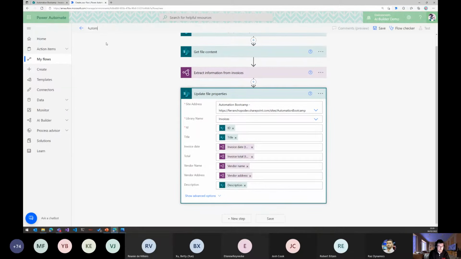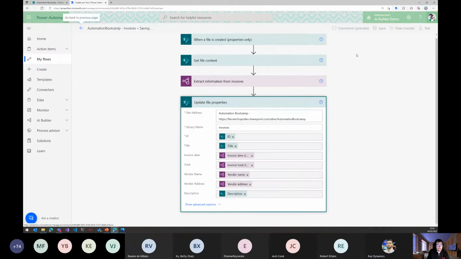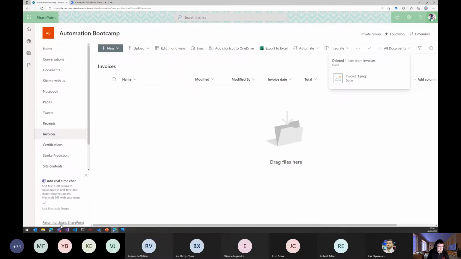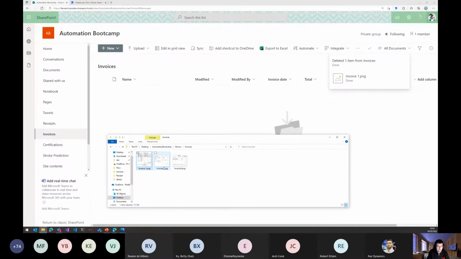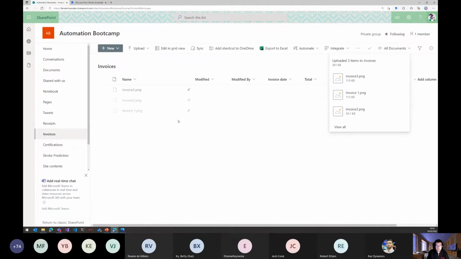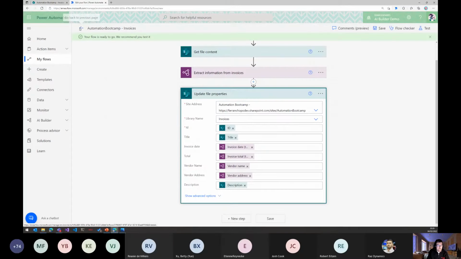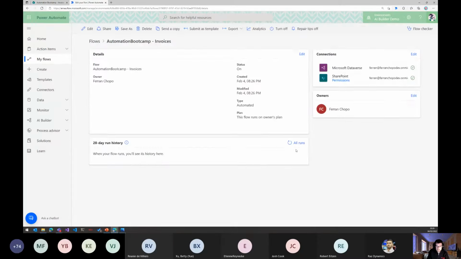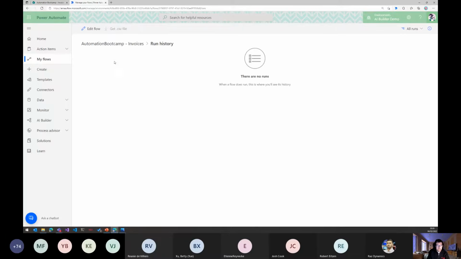Let's see, automation bootcamp, this is the invoices model, invoices. So I'm going to save that. So it's ready. So if I come here, let's upload. Well, let's upload the 3 and let's see how it works. Let's go here and see all runs.